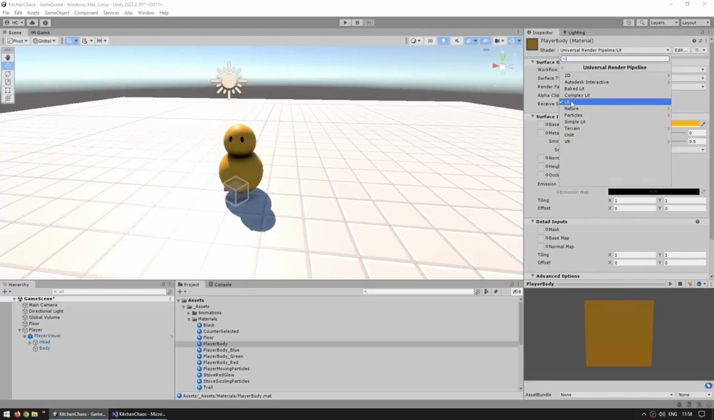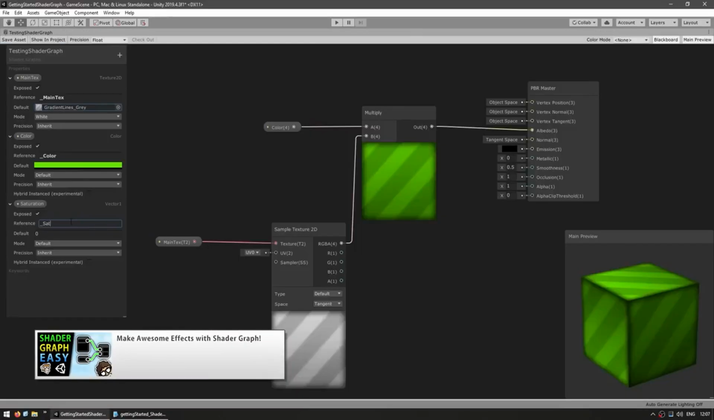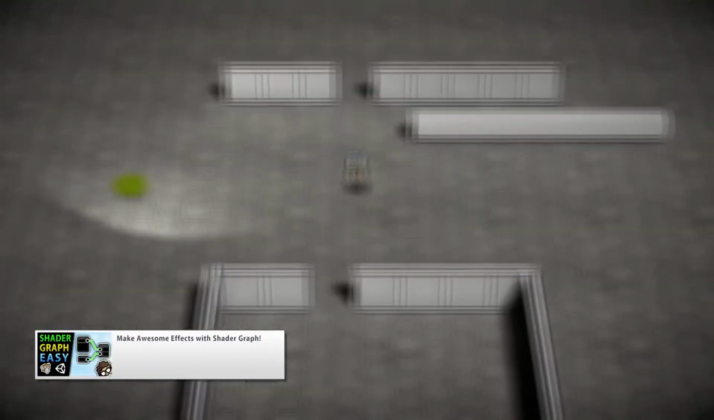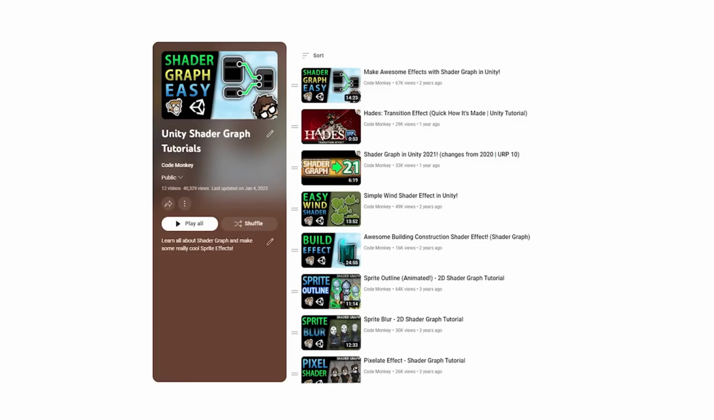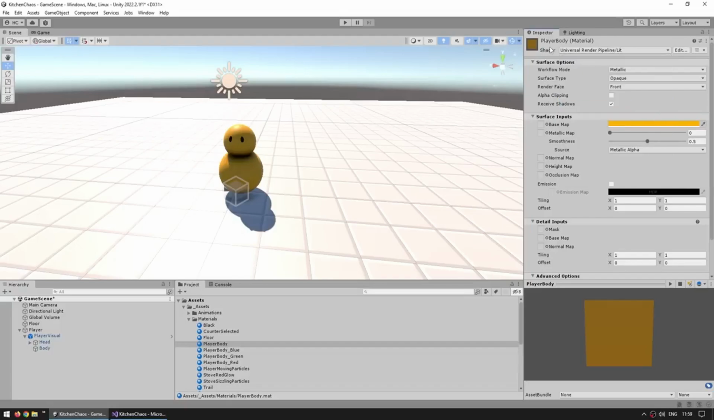Then, of course, you can also build your own custom shaders. One excellent tool for doing that is Shader Graph, which I have covered in detail in a previous video. It's a fully visual tool that you can use to make shaders without having to write any shader code. It's a great tool. I've also made a bunch of tutorials on all kinds of effects you can make, although right now we're not going to be using custom shaders. We're going to do that later on in the course, but for now we're going to stick with the default lit shader.